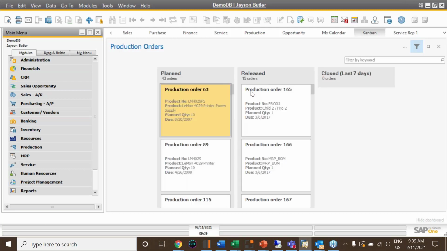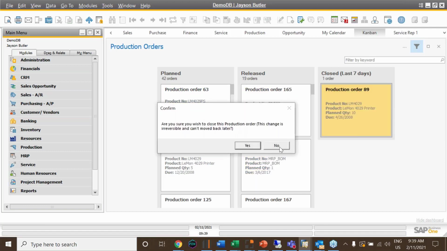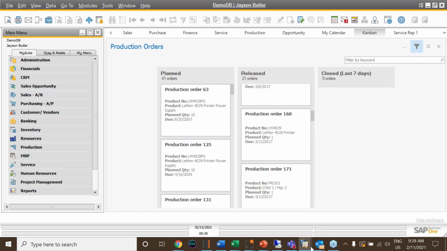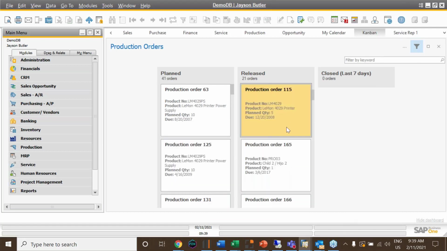So if I go, let's stick with production. Production orders, planned, released. Watch this. I'm going to release it now. If you want to close one, I probably can't move it because there's probably something not right. But you have a Kanban board now here where you can work on it. And drag and drop. Build your own depending on your process, or we have all those predefined ones.